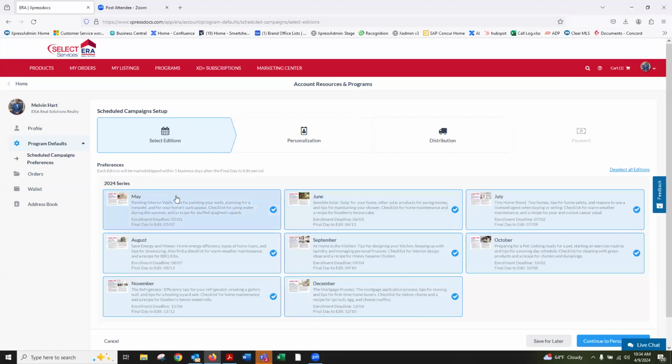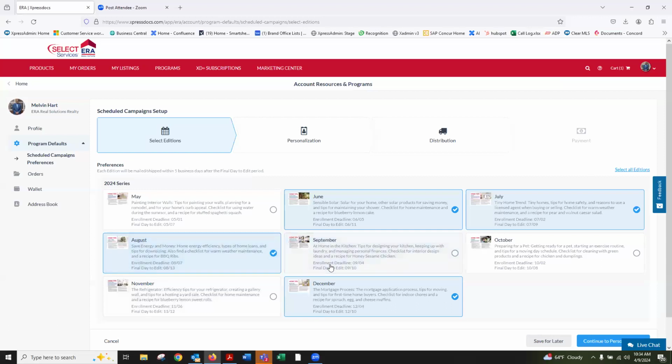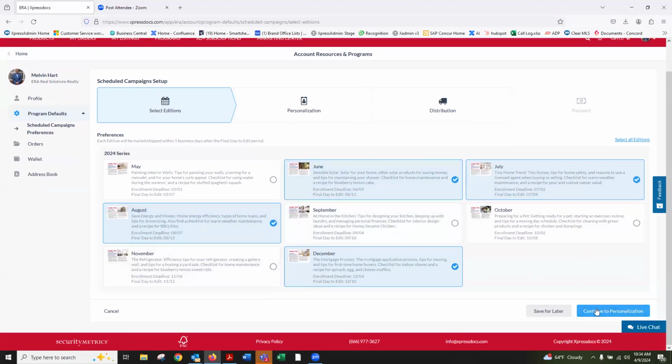So let's say I only wanted to send out 4 postcards for the rest of the year to my sphere. I can actually deselect the ones that I don't want to send. So maybe I just want to send one in June and, let's see, July and August and December. Just like that, I've set it and I can continue on to the personalization.